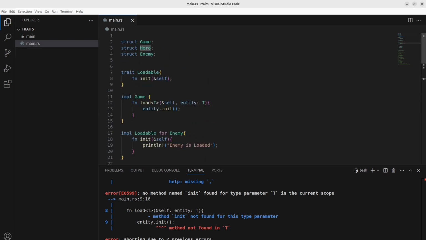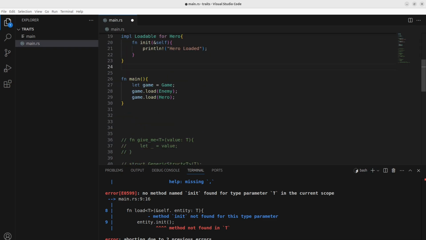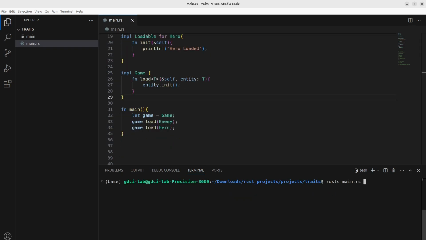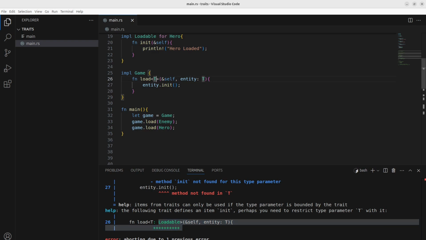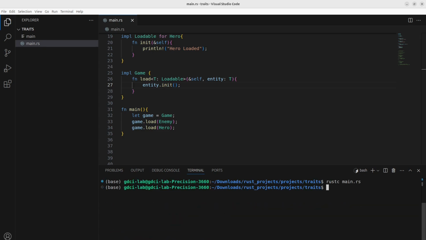But we need to make some changes to our game, and if you don't believe me, let's run and see. Okay, yes, the method is not found. Still we are seeing something like help: items from the traits can only be used if the type parameter is bounded by the trait, and this is the concept of bounding traits. So that means the function load within our game entity must take a parameter type that is bounded by the Loadable trait. So we will extend this here and we say Loadable, and I think that's all we need to do for now. Let's test once again. Voila. And when we run main, enemy is loaded and hero is loaded.